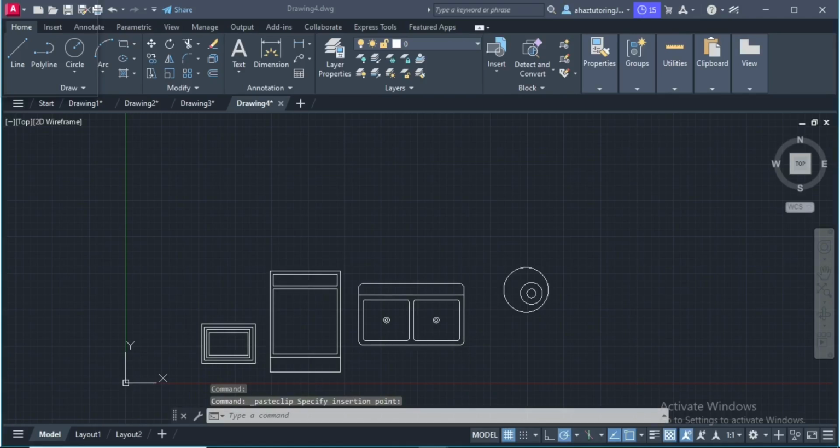This simple copy and paste method is one of the fastest ways to transfer blocks between drawings, helping you reuse existing content and maintain consistency across projects. It's especially useful when you only need a specific block rather than an entire block library. So that's how you do it.